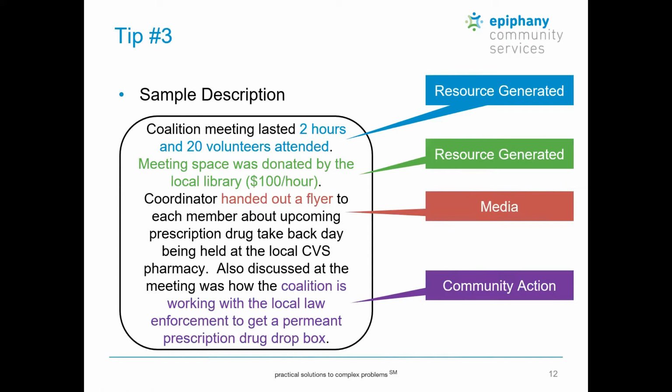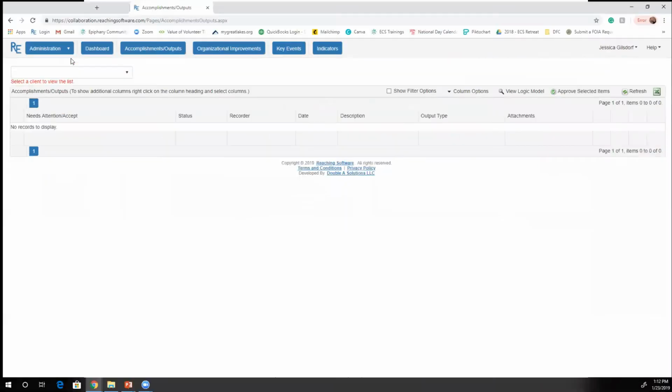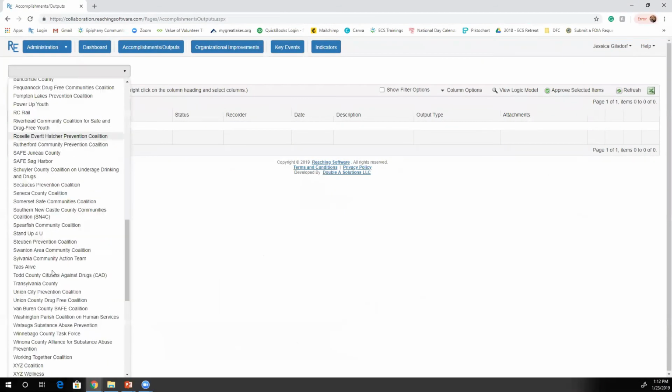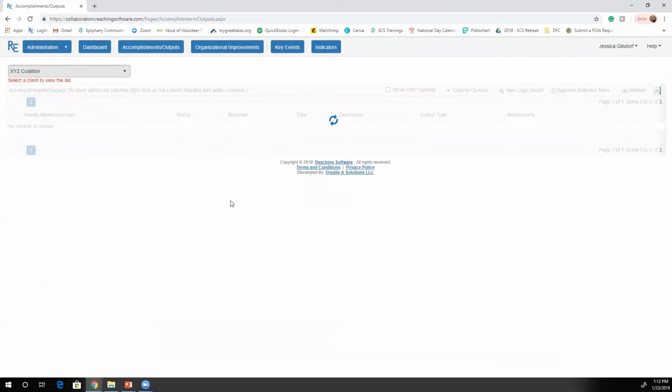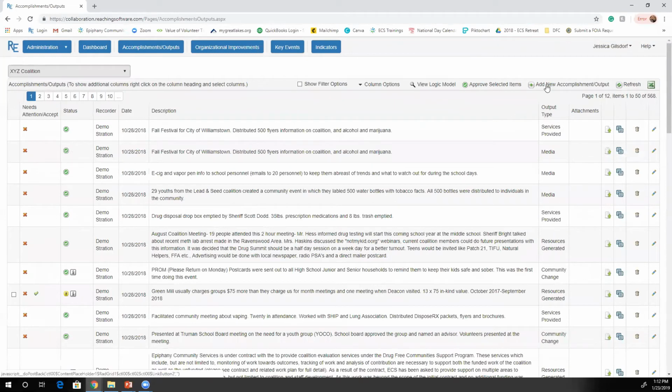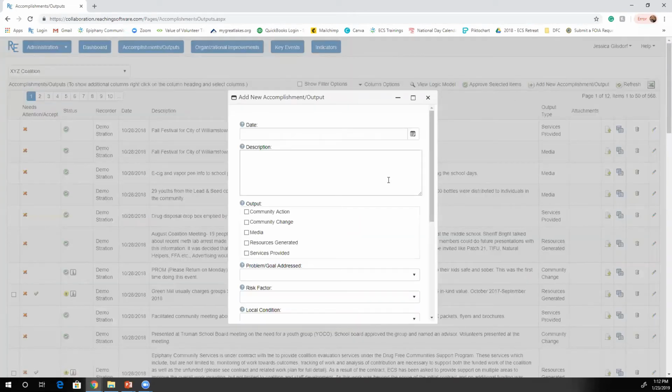So what I want to show you all now is how this looks in Reach. And let's see if it'll log me in here. So when we are in Reach, and we click on our Add New button, we have our description. So let's say that we typed in our description here. And what I mean by you can select multiple outputs at once is this section right here.